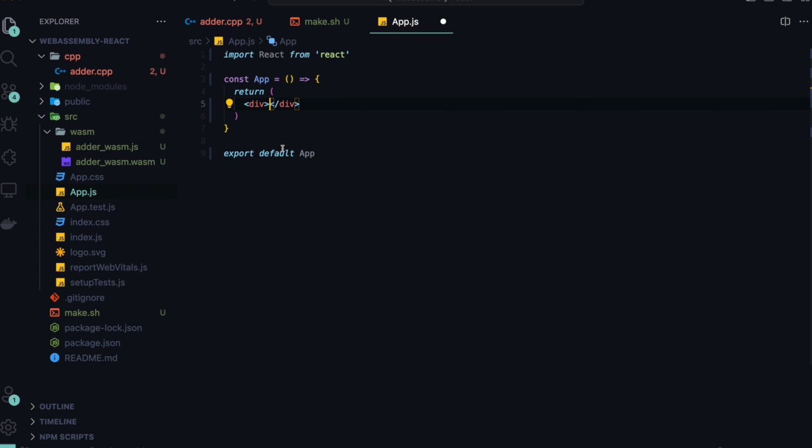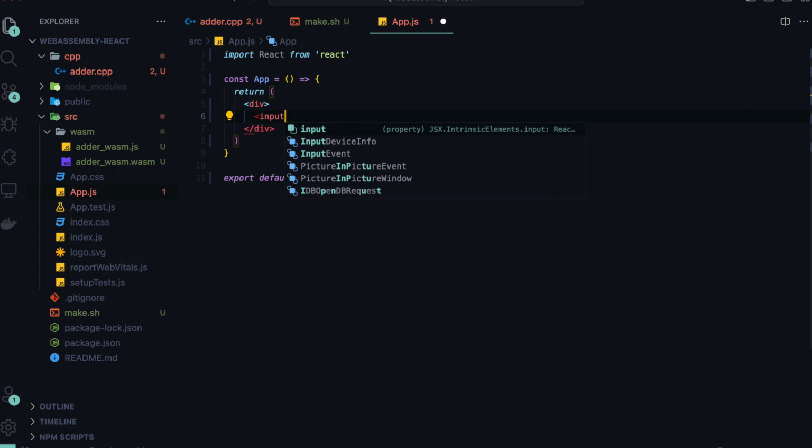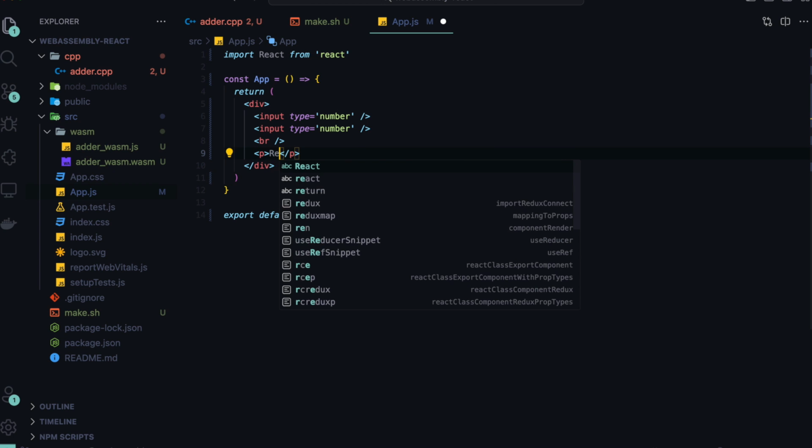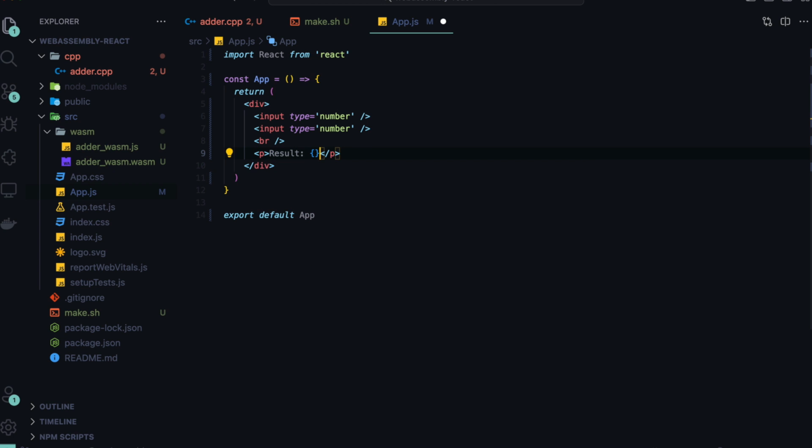In this component, I will create two input fields and a button, and I will show the addition of those inputs on that button click with the help of WebAssembly. So here I need two input fields. I'm writing that: the input type will be number, and again I need another input field. Then I will give one line break, and then I will show the result of that. Here I'm just showing the result as text, and later I will give the actual result variable.